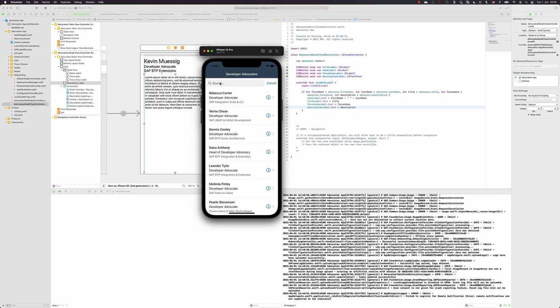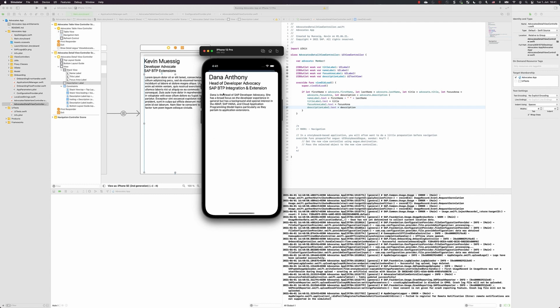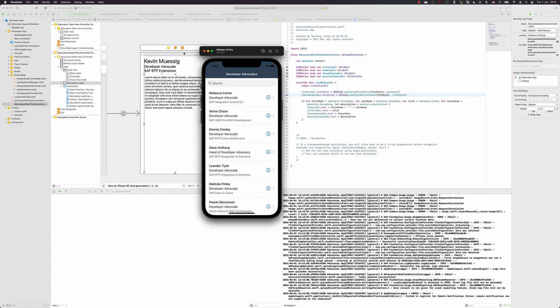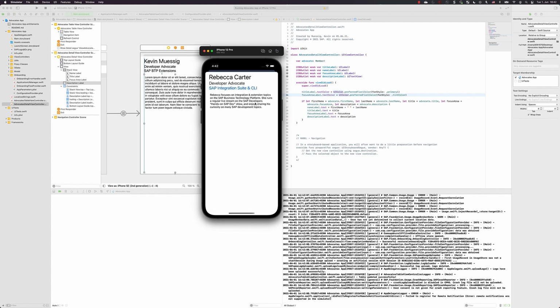Let's search for the extension, and we have two of them, so we just choose Dana, and we see we got our information up here, and it's looking good. It's not looking exactly like the Advocates app for the AppGyver, and that's because we have to change the colors of the labels as well. And we can do that simply by going into our view did load and using the color library extension we got on UIColor provided through the SDK. And we set its primary one and tint color here. And these should represent somehow the colors we used in the AppGyver. And we see it looks better than before.